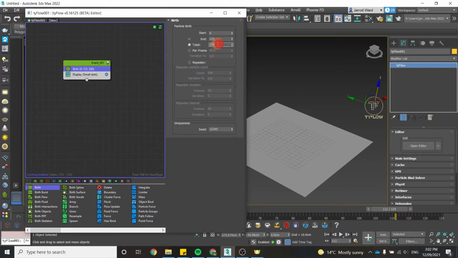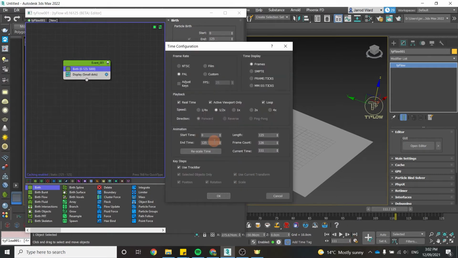And I'm going to specify 5,000 particles, and they are going to be birthed over those 125 frames of this simulation. So just coming into time configuration, I've specified 125 frames, and I'm going to click custom. So there's 25 frames per second. That means we're going to have a 5-second simulation.